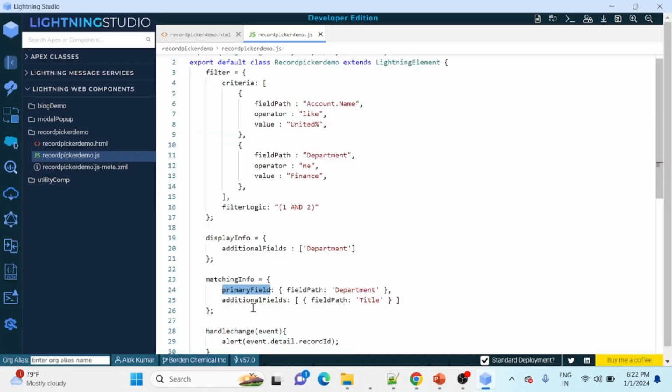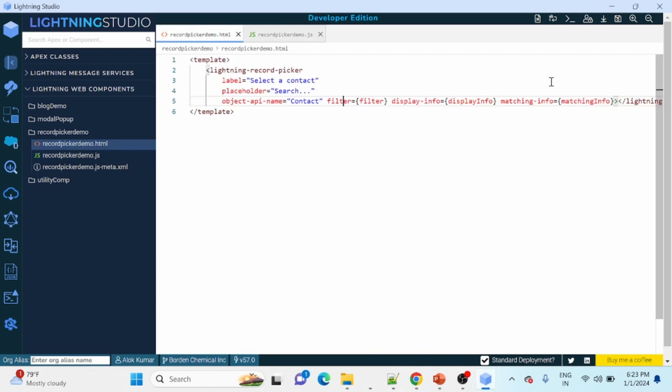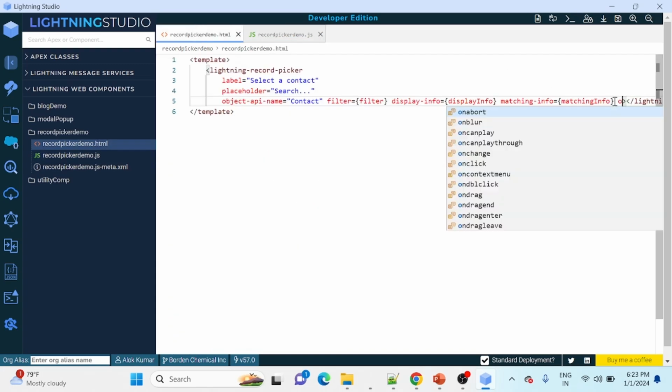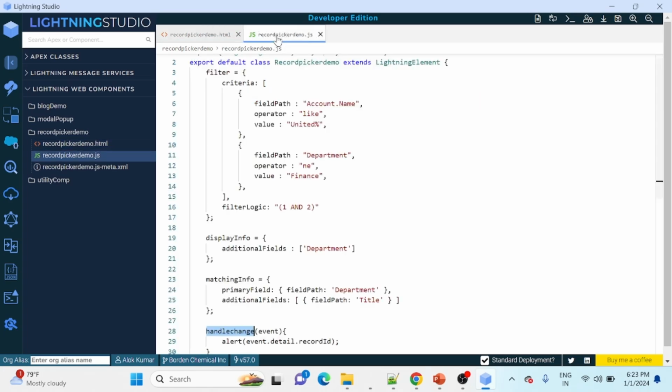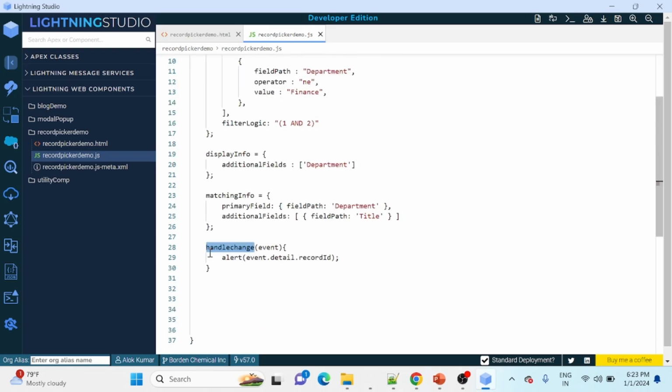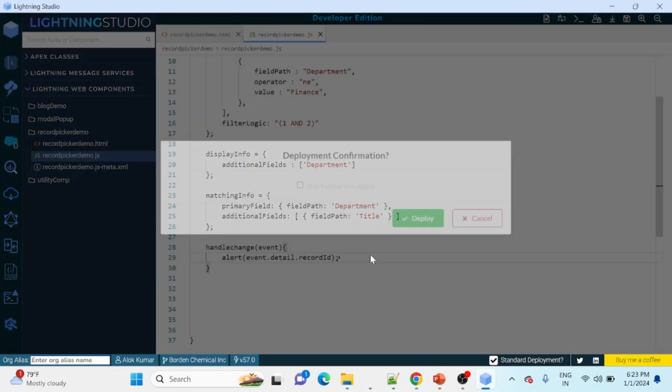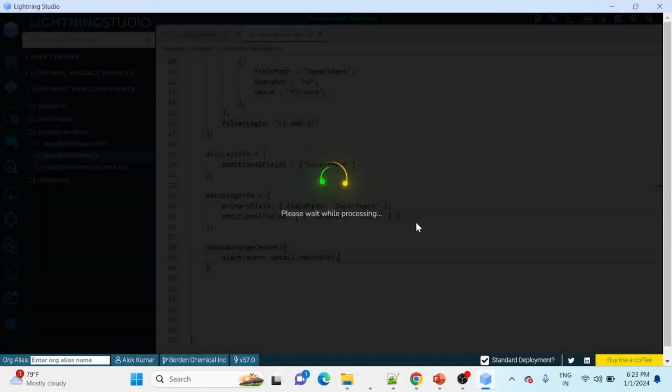What we can use is on change equals, with a JavaScript method called handle change. In handle change, I've done a very small thing: I'm just doing an alert stating event.detail.recordId. This will give me the record ID of the record which I have selected. Now let me quickly save it.